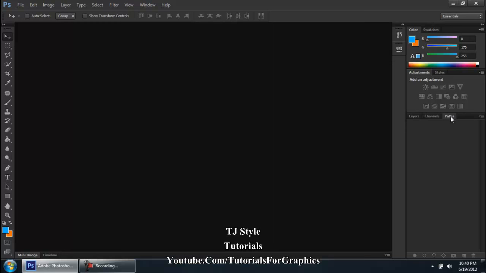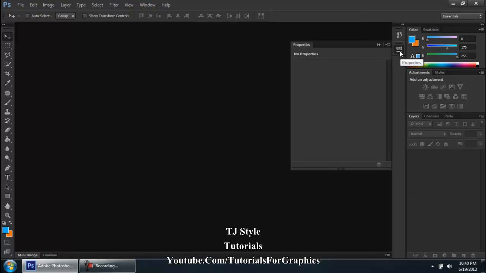Paths, basically, those kinds of things. We have the history panel right here, and the properties panel. If you have applied an adjustment, you can make changes to your adjustment using the properties panel.